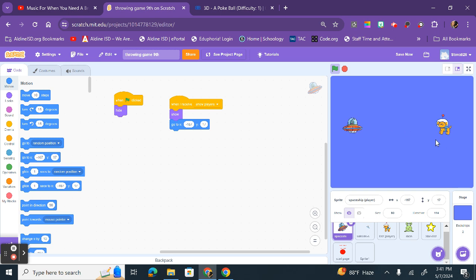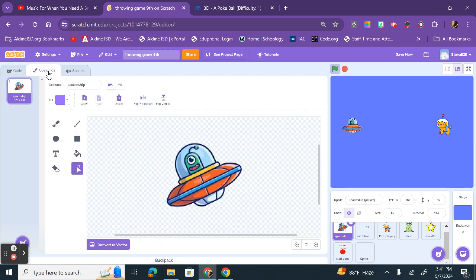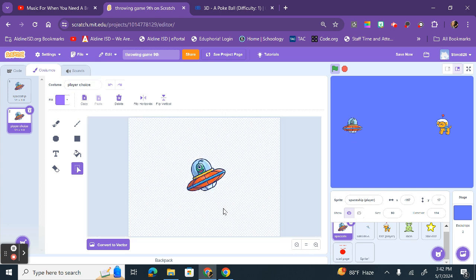Now I need to label my characters. So what I'm going to do is click on my first one here, and I'm going to come to costumes. I have a single costume right now, and I'm going to duplicate this and call it player choice. I know that sounds crazy. I can't think of another name right now, but this one is going to be the costume I choose to go up here.